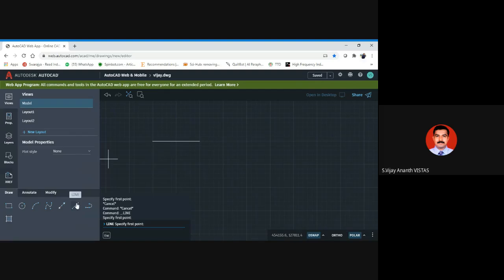So now I want to draw another line from the endpoint. The endpoint will automatically show and it will be clicked there. I want to draw a 30-degree angle line, with a length of 75 mm. Okay, 75. Then we have to come out from the command. Right. Understand, all of you?